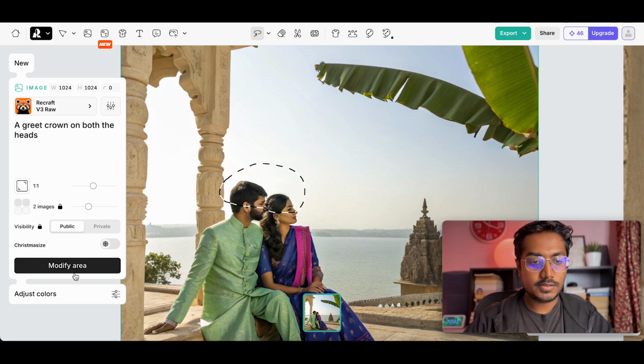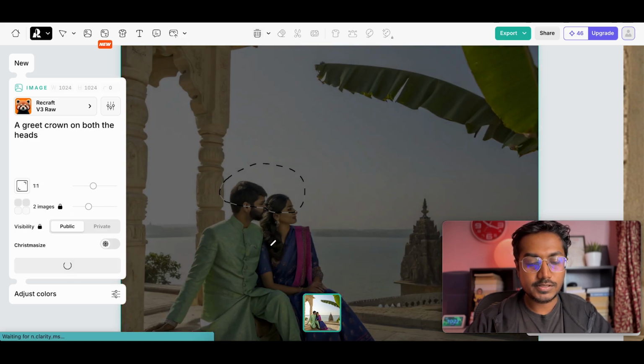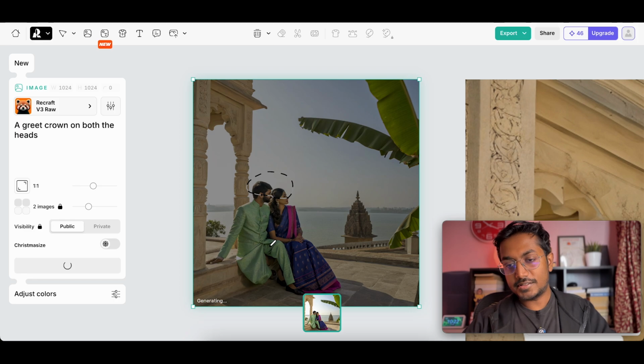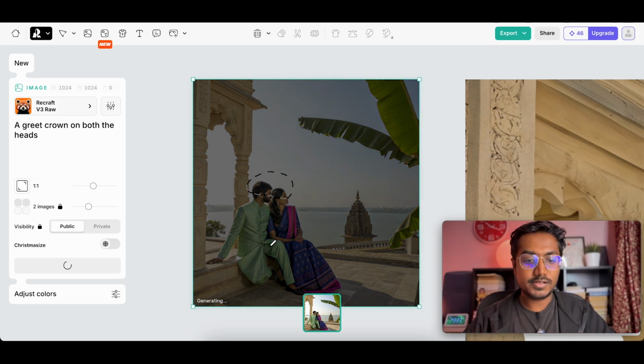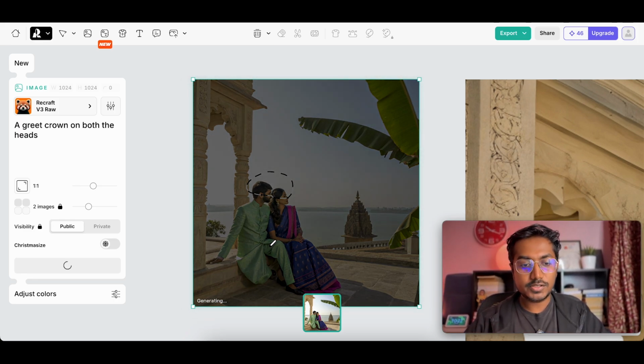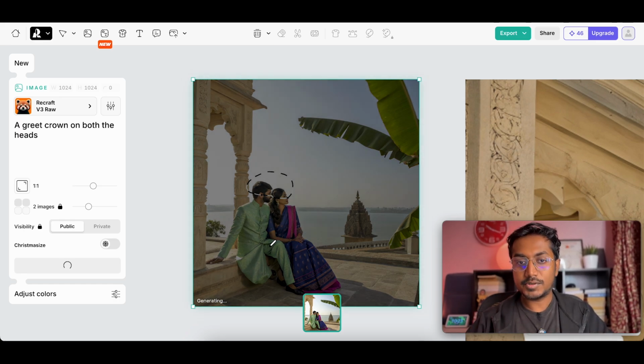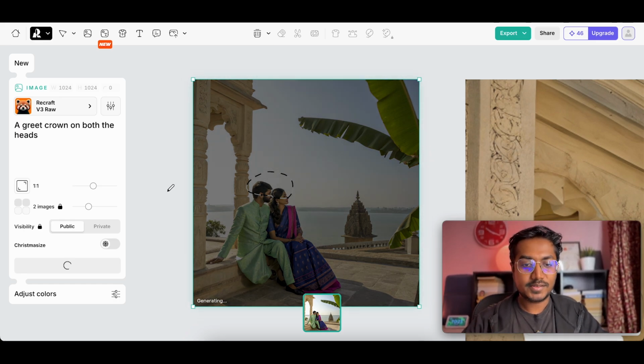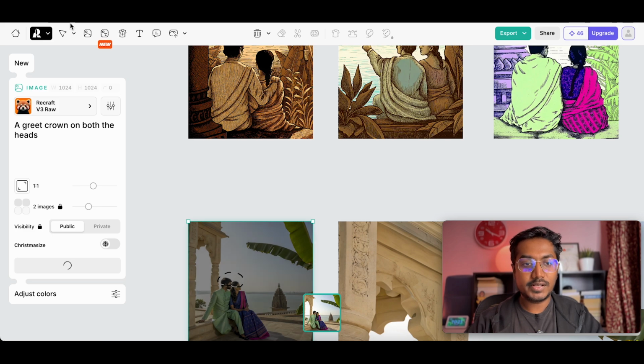Let's see how that plays out. I've said 2 images. This does not matter, but let's see what it does. And again, the speed of this image generation is also decent. I won't say it is super fast, but it is not super slow either. At least at this point in time, it is decent. Okay, so we'll come to that while it is taking some time.